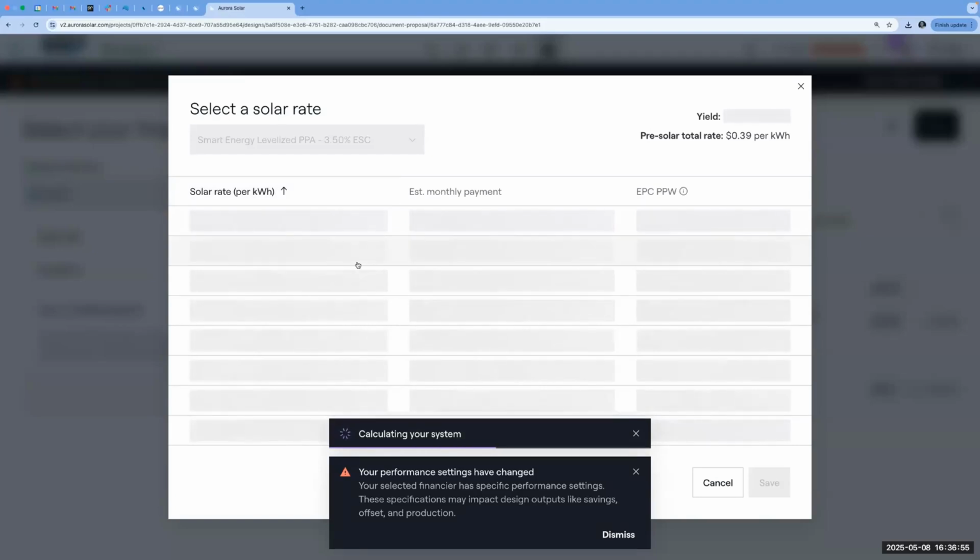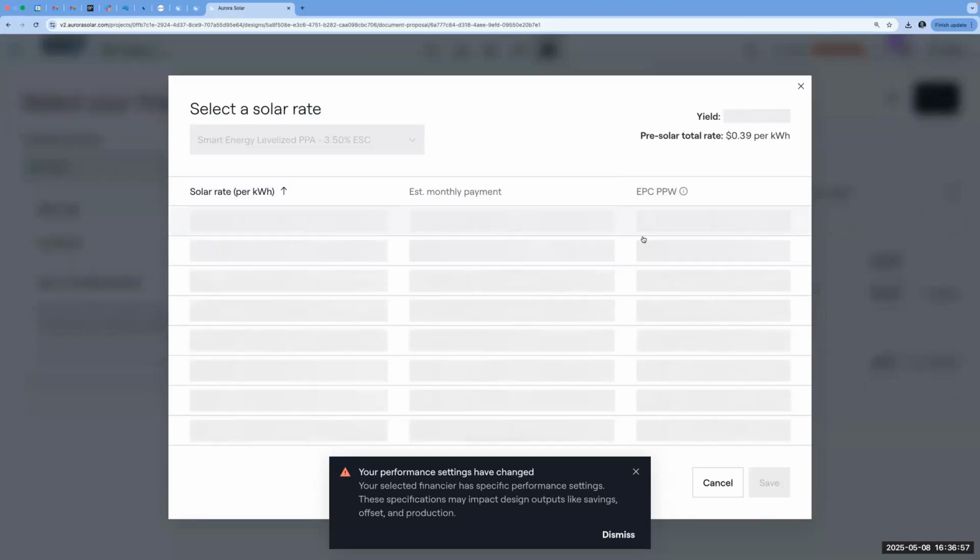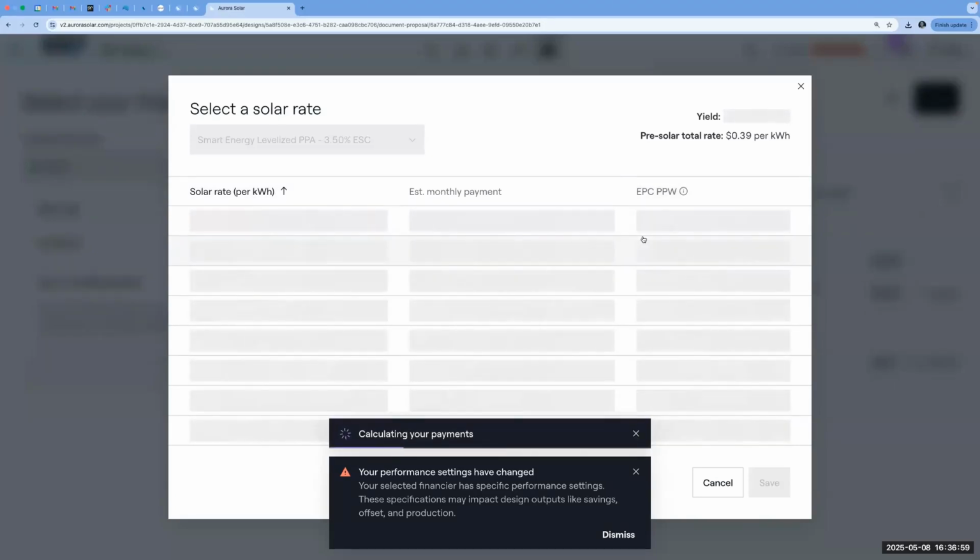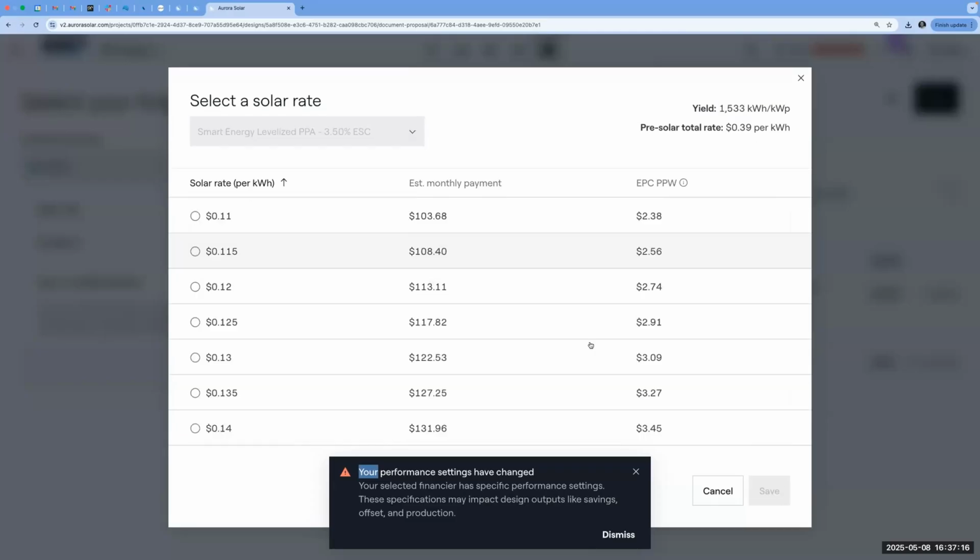So it's pulling solar rate per kilowatt hour and the EPC price per watt. And it's all based on sun hours. So it's calculating all of these payments, right? Pulling a lot of data. Now you'll get a notice from Enfin saying, hey, your performance settings have changed. That's because it's gathering data from the API webhooks associated with the lender, which is why your production values will change because it's integrating a whole bunch of new data in the background. So safe to say you can always just dismiss this.